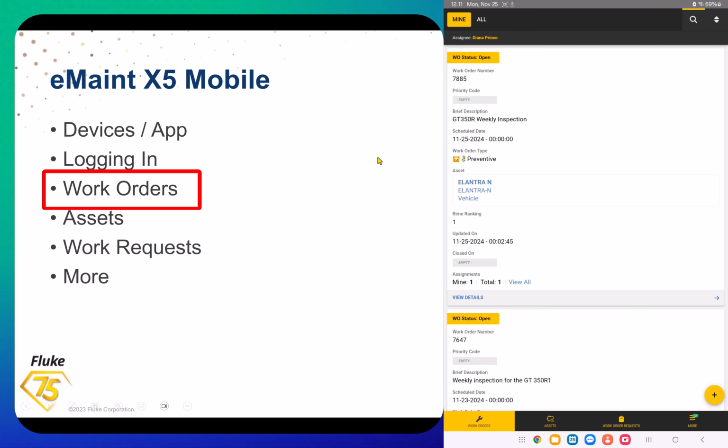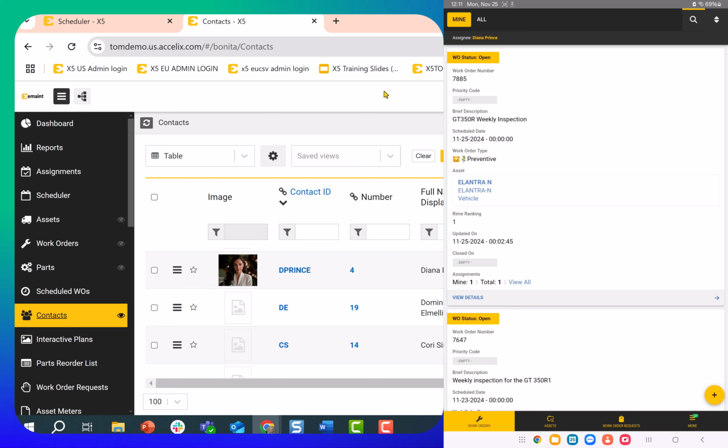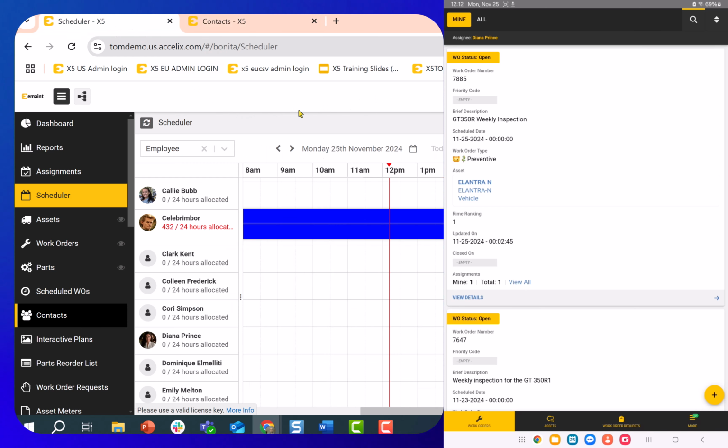As you can see, all these work orders are assigned to me. I'm going to quickly show you one feature of mobile by going into the X5 account here, and I am going to schedule work for Diana. So right now I'm going to flip over to the X5 screen so you can see me schedule work for Diana, and then I'm testing the push notifications on the tablet to make sure they're working properly.